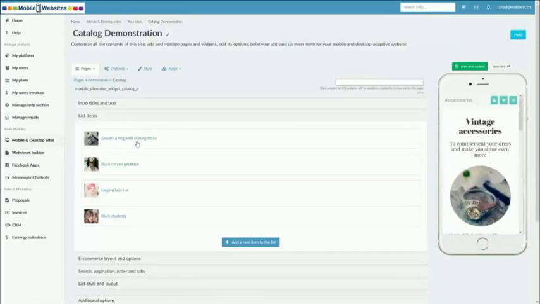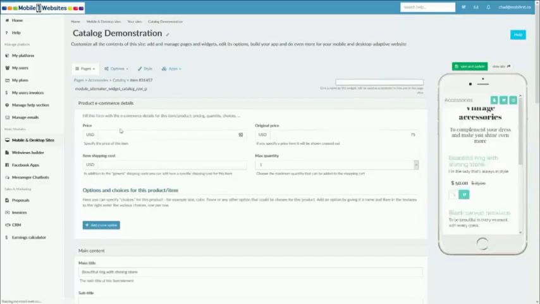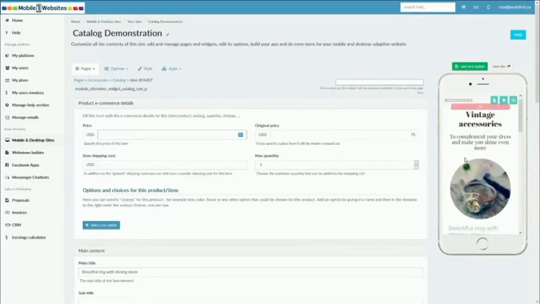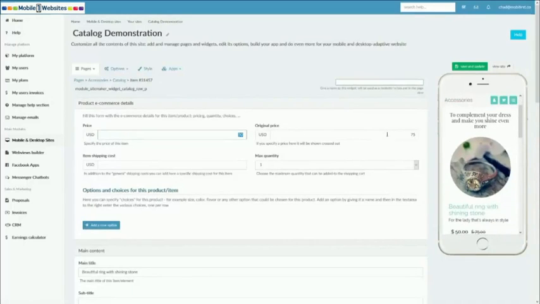The first thing you're going to see is that it is blank, and you can click add a new item to the list, and this is where you would create your individual products. So, for example, let's just look at these ones to see how they work. This one is $50 for the ring with an original price of 75.